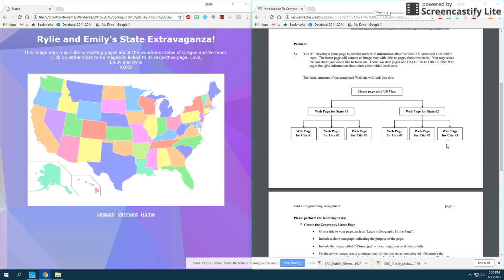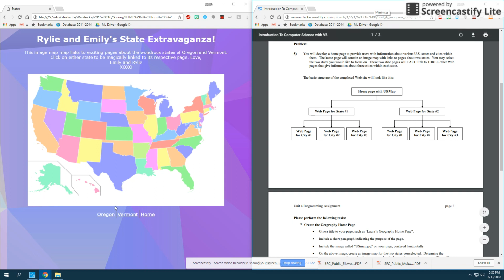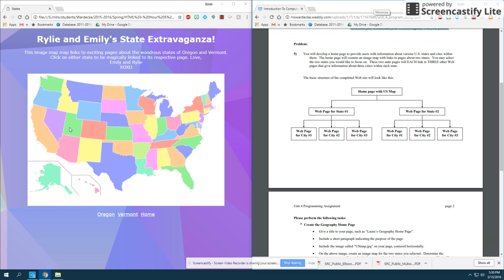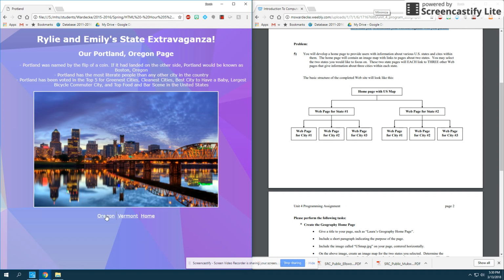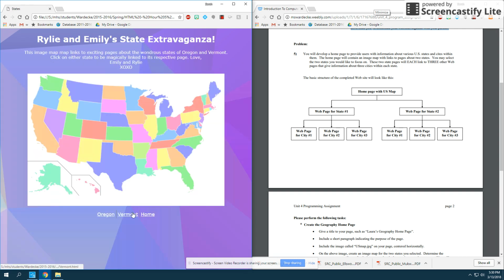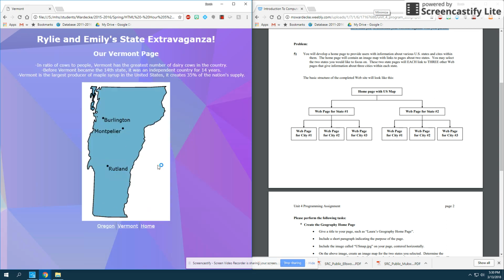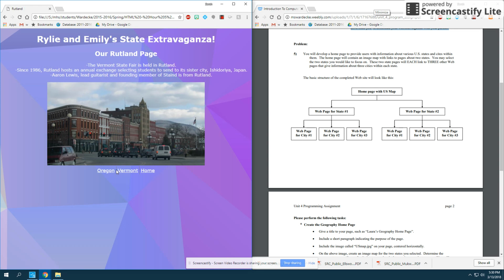So if you look very, very closely here, you start off with your home page of the U.S. map, which you can see these 2 students had here. Then you're linking further. So you pick 2 states. In this case, they picked Oregon and Vermont. So they have an image map as well as text links. You click on Oregon, it goes to the Oregon page, and you can see from there it will extend to 3 cities. Then if I go back to the home page, again, you'll see that if I go to Vermont, I again have 3 more cities on my Vermont page, and I can expand further to go to those pages as well.